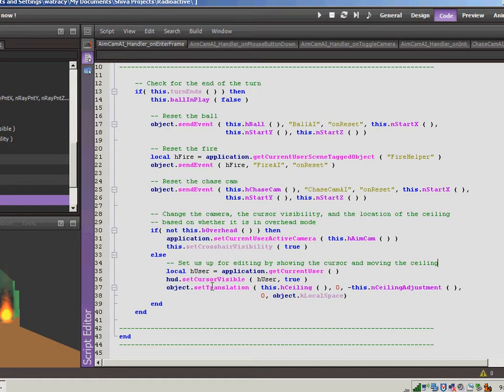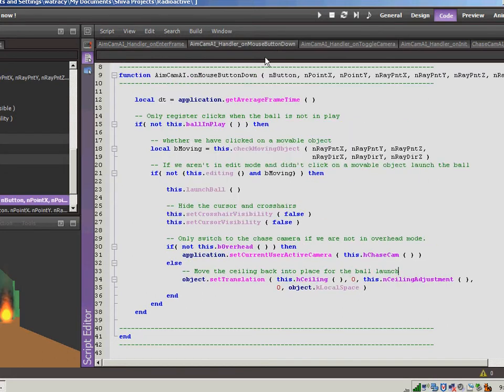So we get into the end of the turn. If we're in overhead mode, then it goes ahead and moves the ceiling. So if the ceiling's out of the way, when you go to launch the ball again, you have to move it back. So we went to the on mouse button down. This is where it registers the click to launch the ball. And I just came down here again. You'll see this portion right here where it says if we're not in overhead mode, then do this. But if we are, we're going to go ahead and move the ceiling back to where it was. So we just go in the opposite. We do ceiling adjustment, but with no negative sign, that moves it back.